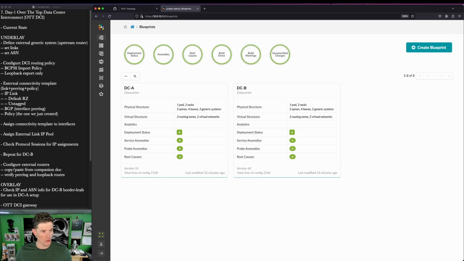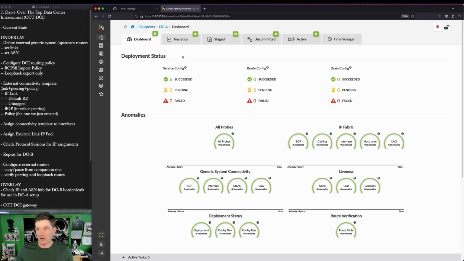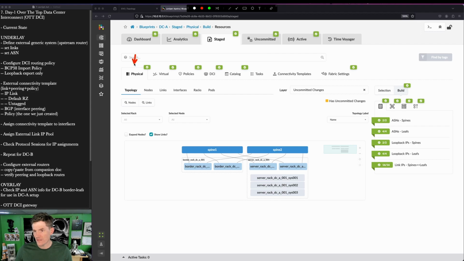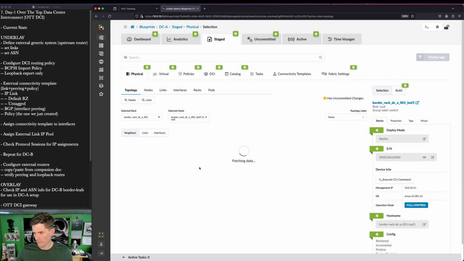Starting here from all green, this should always be your starting point. We're going to do all of the config for the underlay in DCA, and then we're going to do the router configs for the upstream devices, the VMXs, and then we're going to do all the config in DCB. We want to start in staged physical topology, and we're going to click this border rack.